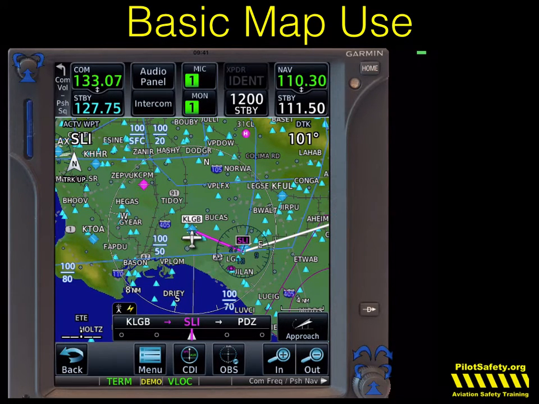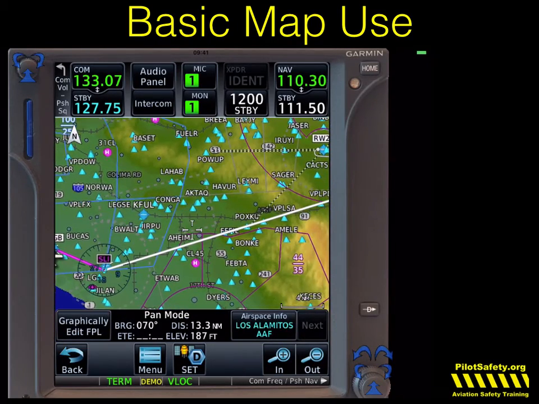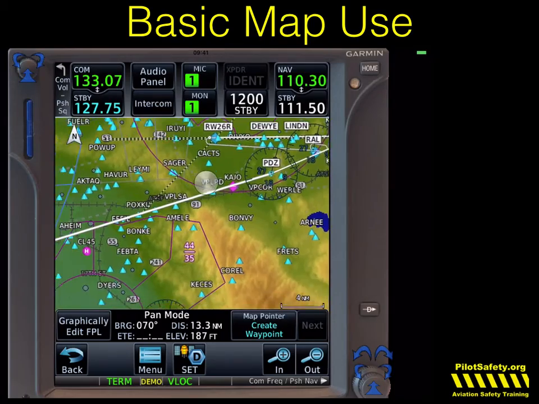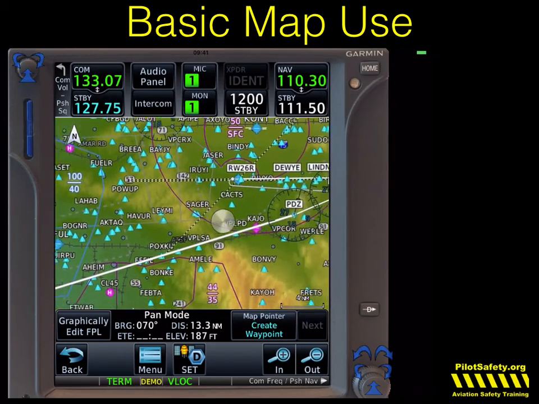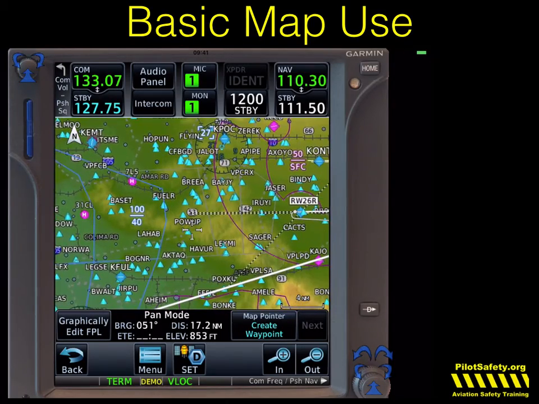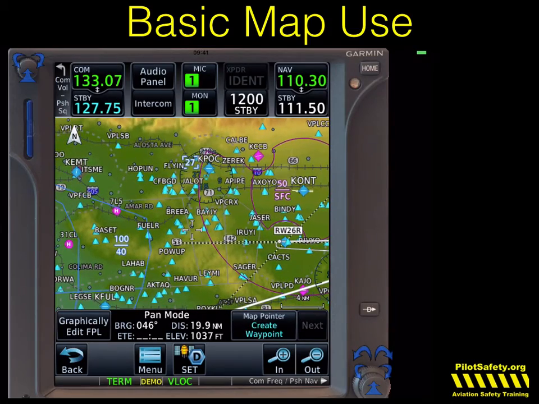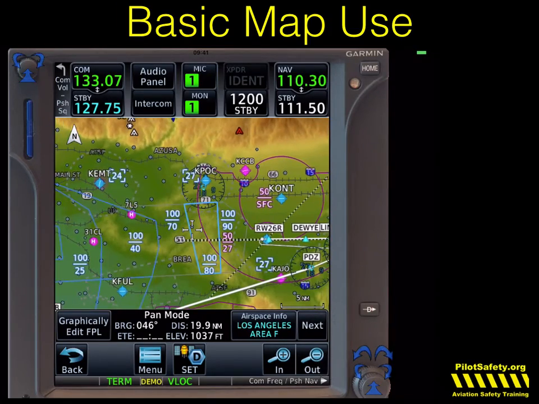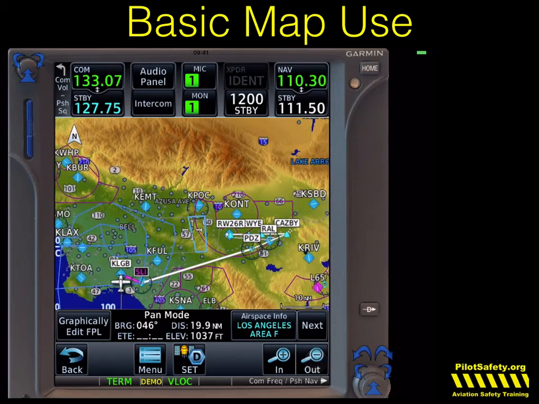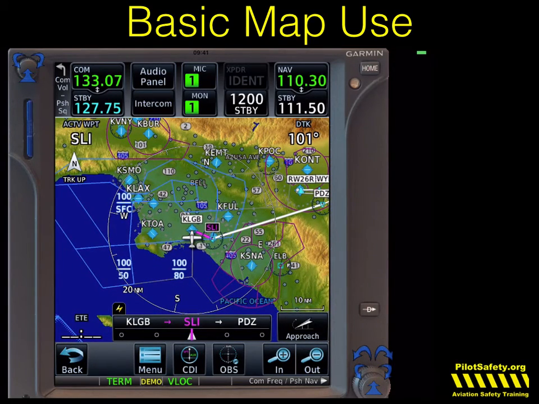So let's do a quick basic tour of the map. You can pan by dragging your finger. You can also, with the new software, zoom in and out by pinching. On this simulator, you must use the in out button. Anytime you hit back, it recenters on your current position.